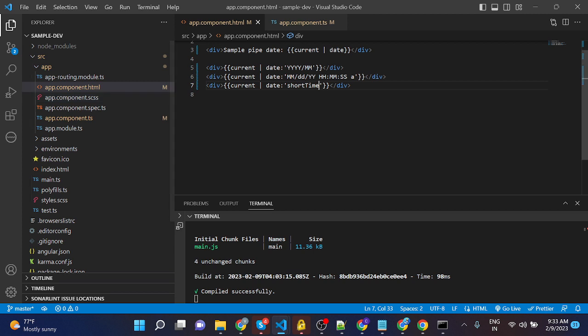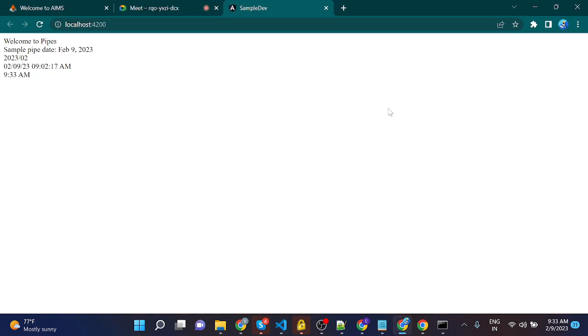Any doubt in the date pipe? The time is showing different. You mean here? Okay, you're asking that it's showing the full time, with seconds showing as milliseconds. Below it's showing 9:33, but above it's showing 9:02.